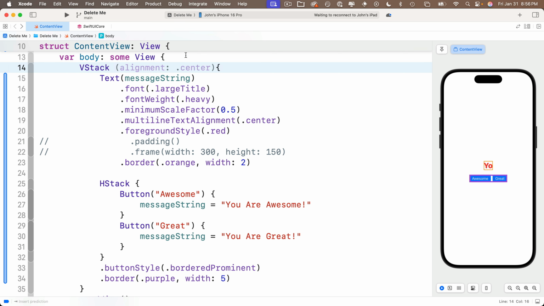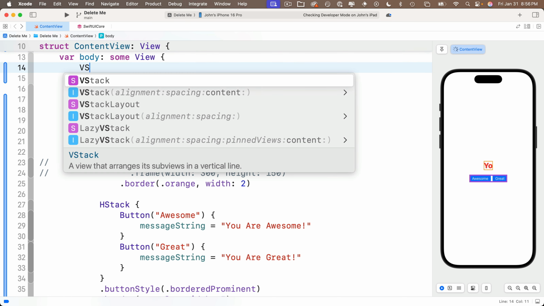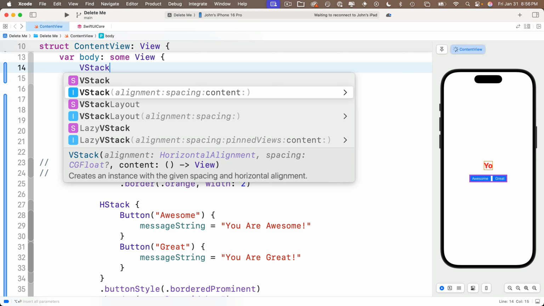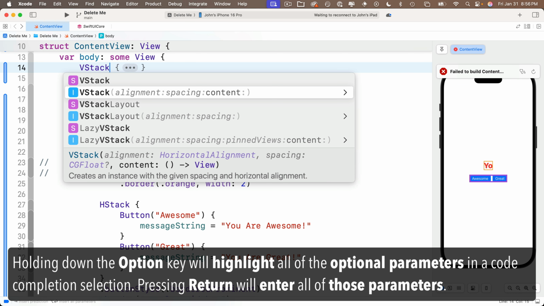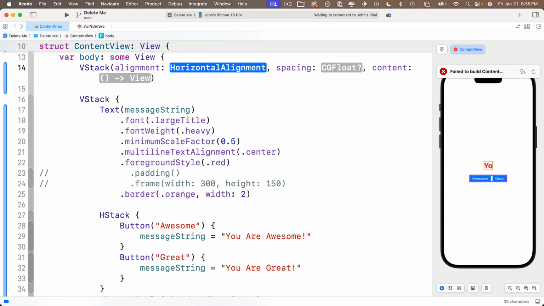And so just above the existing VStack, I'm going to call up another VStack and have Xcode fill this in with all the parameters and with the traditional format for the closure at the end. And look at this, alignment and spacing are dim, but if we want to include these, we hold down the Option and press Return. Now first we can convert the content area to the trailing closure format.